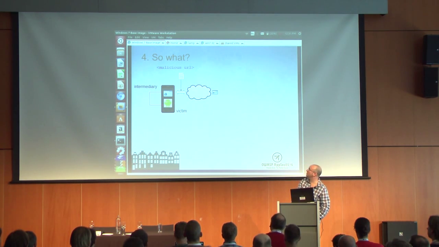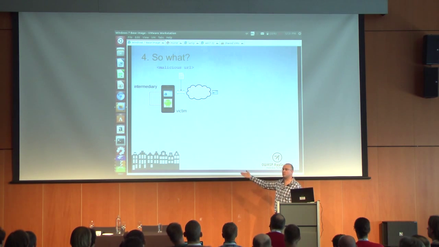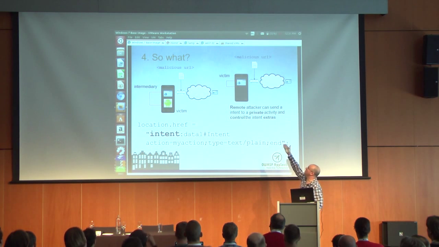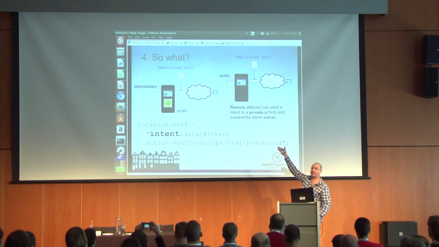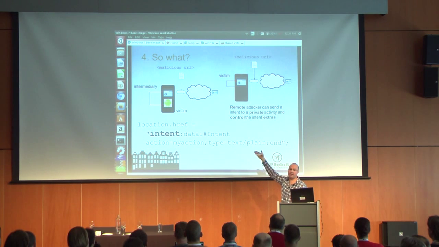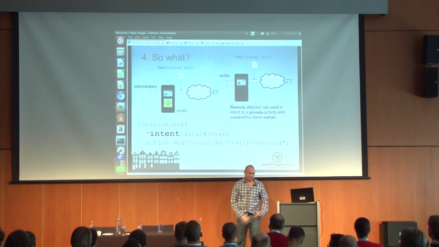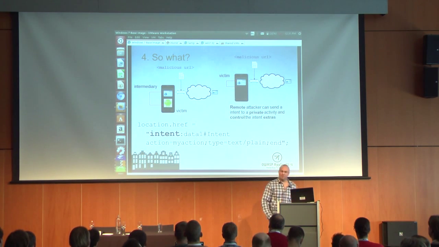I can do something on the network. Of course, if I'm on the phone, I can also do something similar. And I could even use a scheme to attack the app itself, where the app is the intermediary and the victim. So what's the big deal? And this is public knowledge. I guess it's moderately well known.